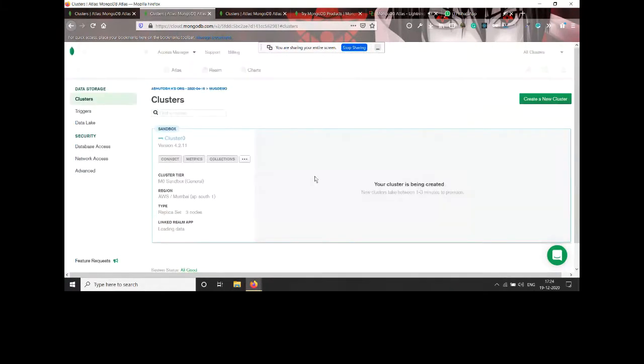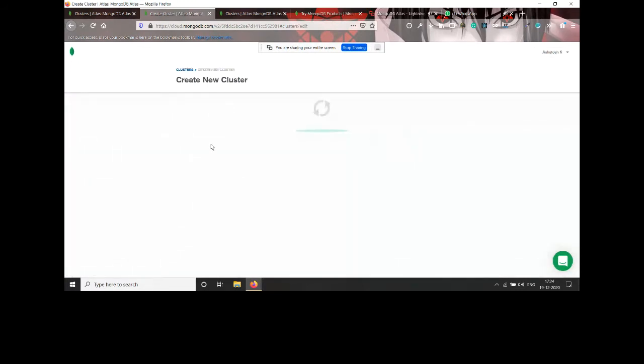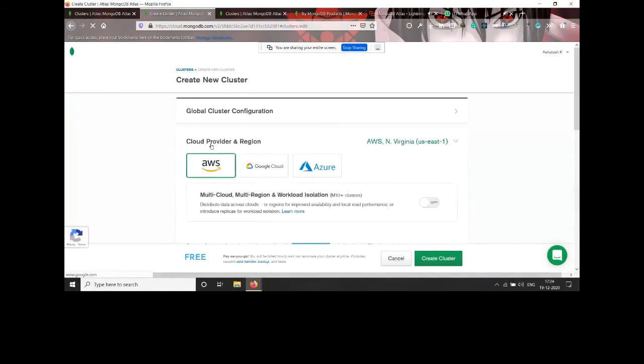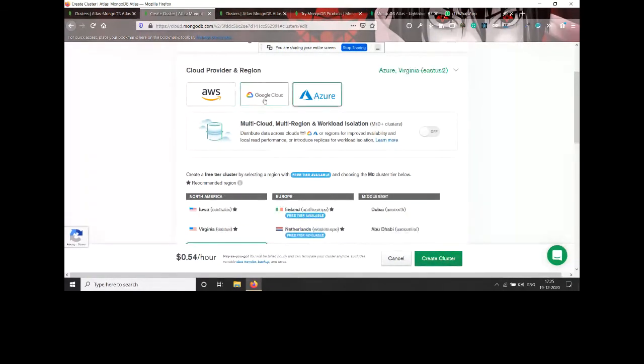While my cluster is deploying, I'll head over to another cluster to show you how to create a dedicated cluster. As you can see, I have the same options: cloud provider and region, AWS, Google Cloud, and Azure. But the main difference this time is that I have more regions that were not available to me in the shared clusters. And if you want a free tier, it is saying that you have to opt for the regions that are showcased with the free tier available tag.